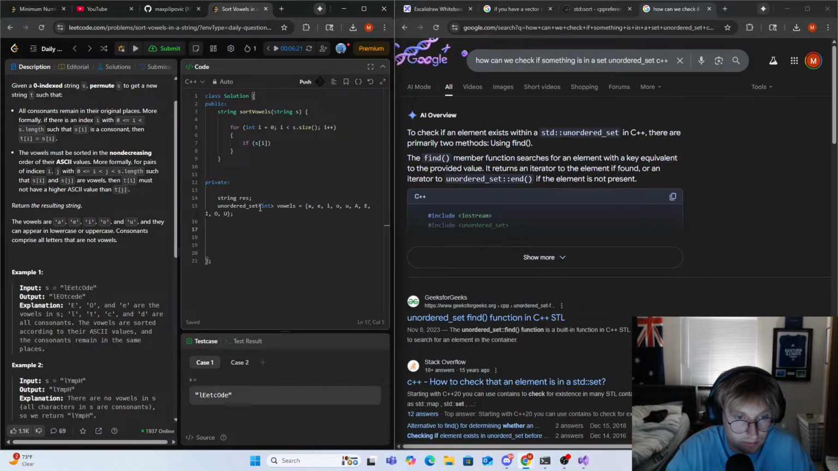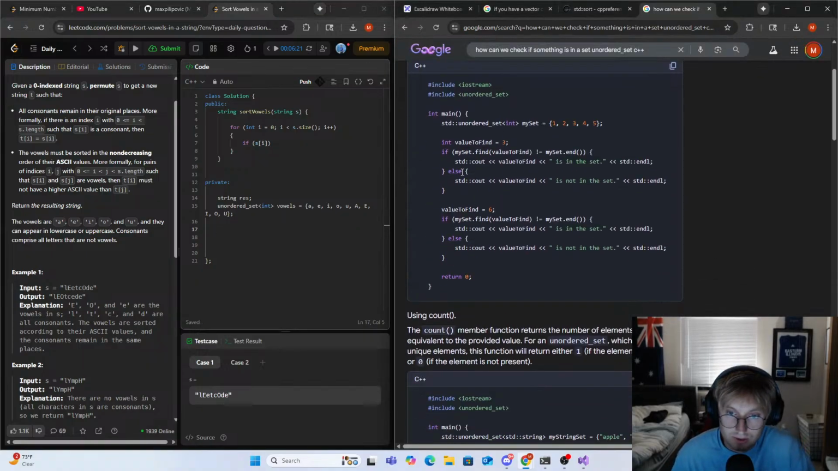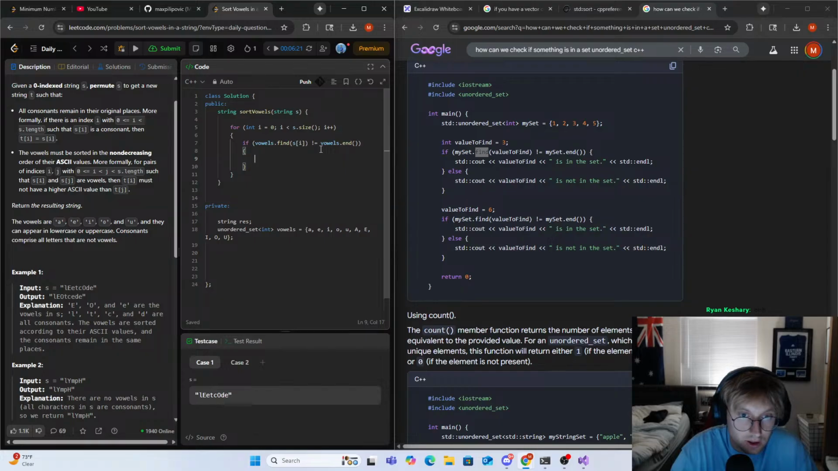Anyway, let's think here. How do we check if it's inside of a set? So .find, right? If s[i], let's do vals.find(s[i]) does not equal vals.end, which references the null pointer value. So if it doesn't equal vals.end, this means we have found it, right?